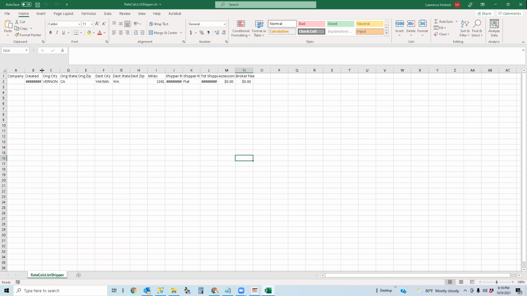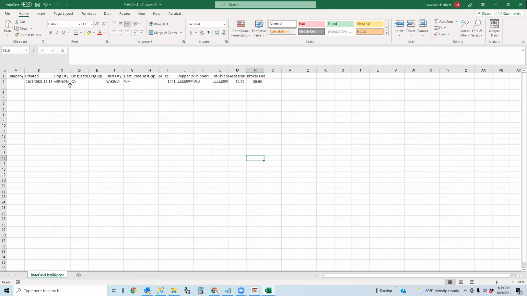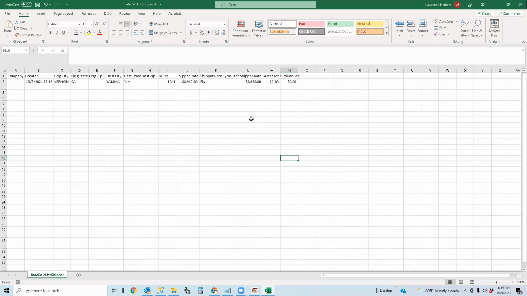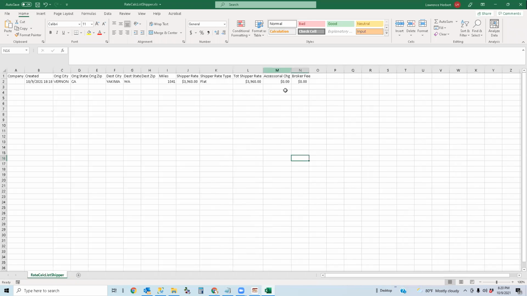As you can see, we didn't pick a company. The date was created. We'll double click that so it expands out. Here's the origin city and state, the destination city and state. The mileage is here. The shipper rate was flat. The total shipper rate and any accessorial charges that we were charged are broker fees. So you'd send this to the shipper, letting them know this is what you'll ship their cargo for.